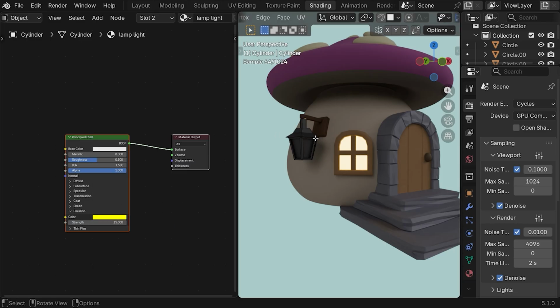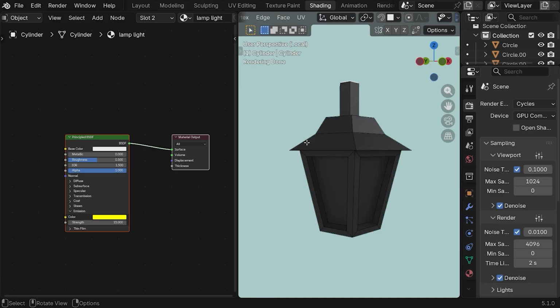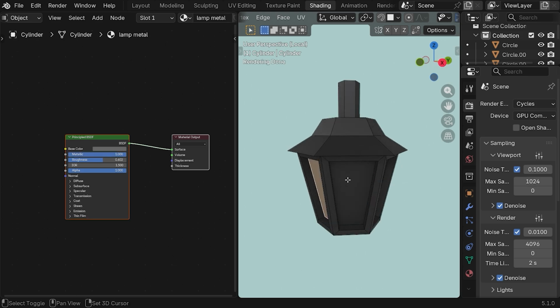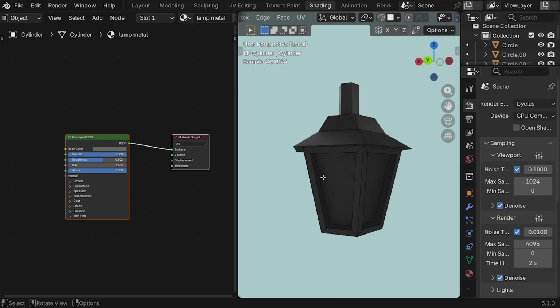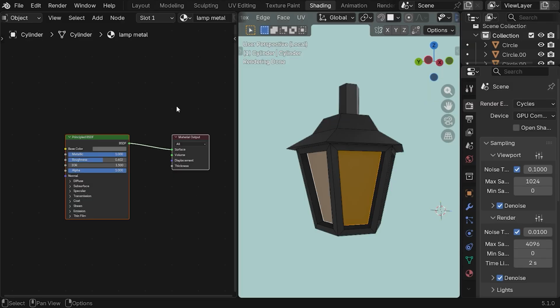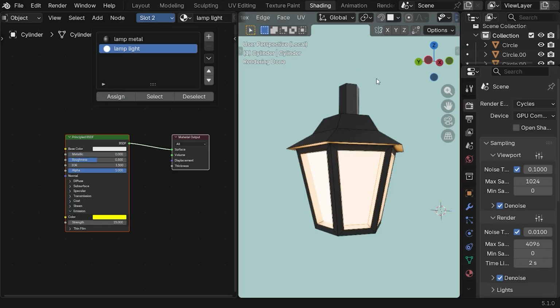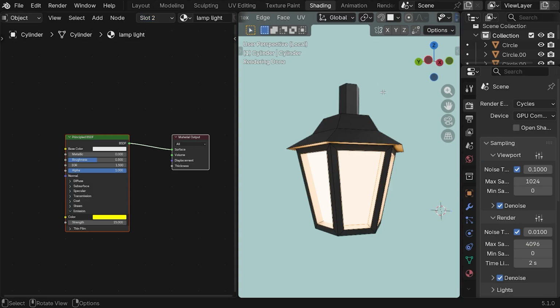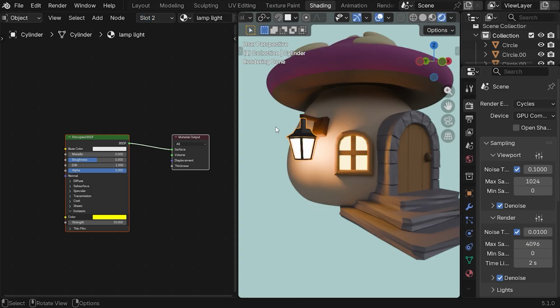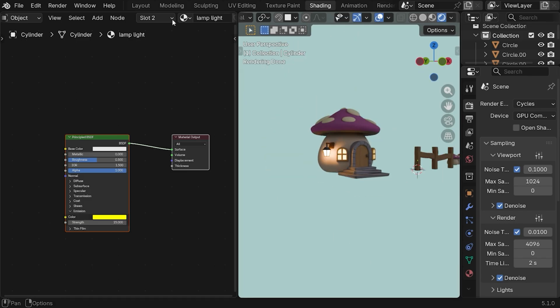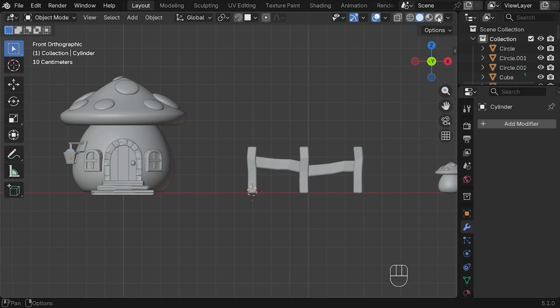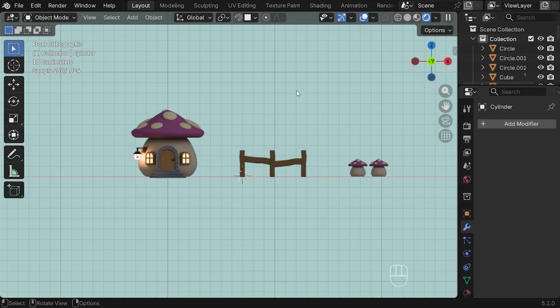And now if you tab into edit mode, 3 to go to face mode, and let's press the slash key on your numpad to isolate your object. And then just holding down Shift, you want to select these faces, the one we extruded inwards. And then just go to the lamp light material and assign it. So that looks great. Tab back into object mode and press the slash key. So that's the lamp done and the fence done. We can go back to the layout workspace and go to rendered view just to have a look.